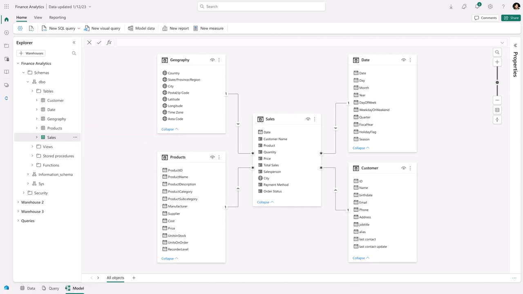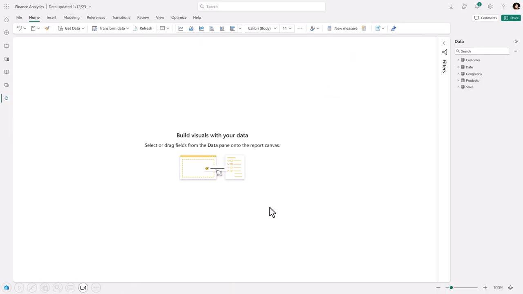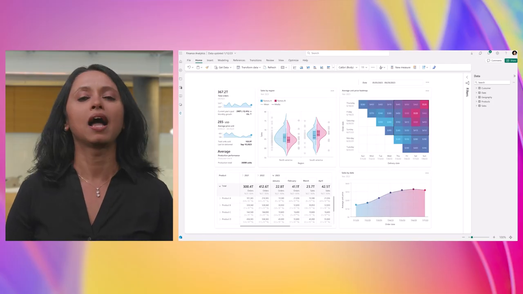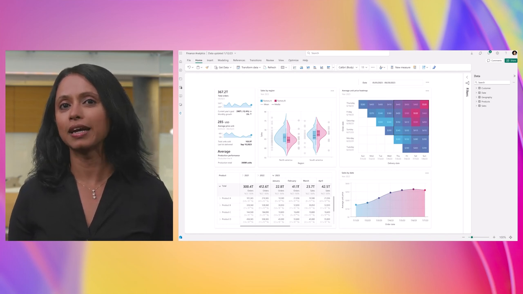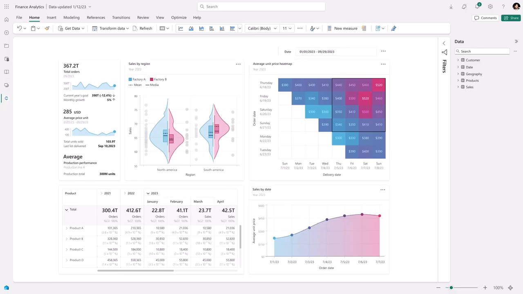I can create relationships between tables and build Power BI ready performant data models so that my users can build their reports. I have several applications that connect to my Gen 2 database. When I'm ready, I can enable server redirection. And with this, all connections going to Gen 2 are automatically redirected to my Synapse Data Warehouse in Fabric without me having to do anything. This way, I can migrate all my data, code, and applications one step at a time as I'm ready. And all my applications and reports will continue to work in Fabric as they did with Gen 2.